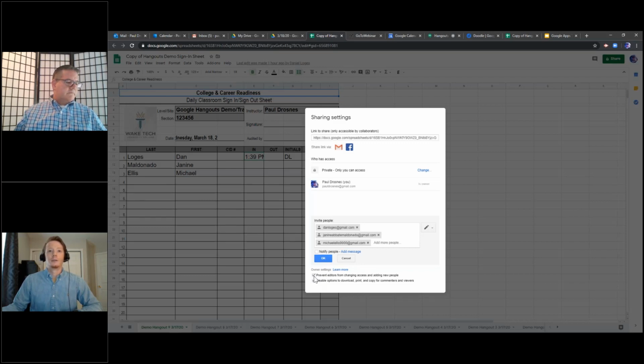I will also select these 2 checkboxes down below. The first, if it's difficult to read, says prevent editors from changing access and adding new people. I don't want my students to change access. And the second says disable options to download, print, and copy. So I want this document to be as secure as possible. So I will check these 2 boxes. The default is that they will not be checked, so you will want to do this.